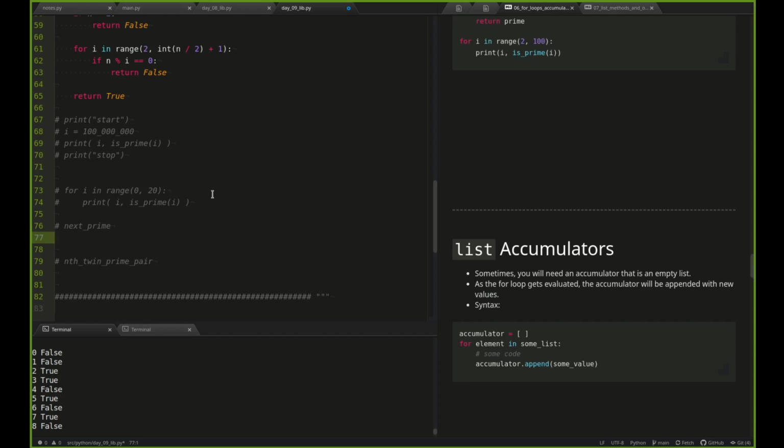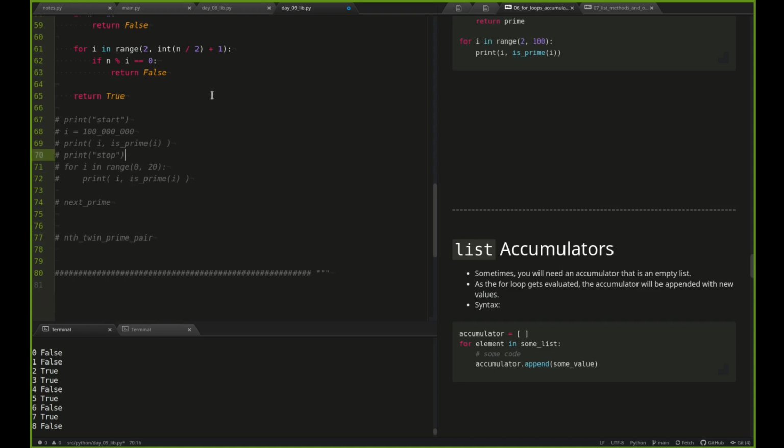I want to get through these before we take a break. So we'll take a little bit of a later break today. Sorry about that. I'll try my best not to do that, but this time I just want to be able to get all the way through these. So next, prime.